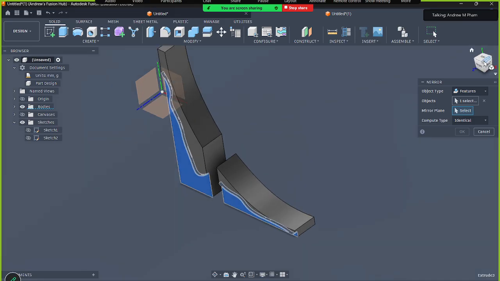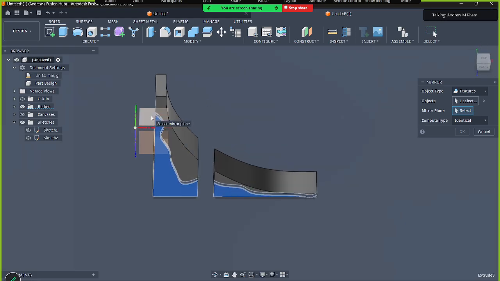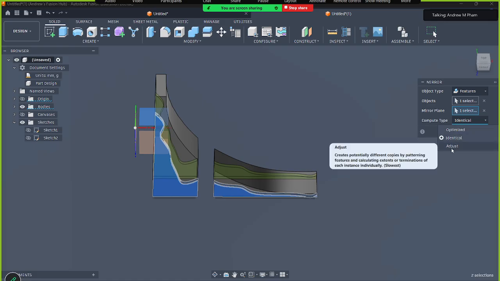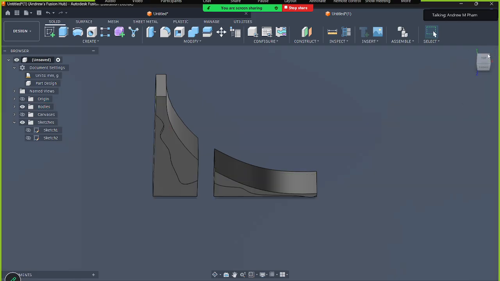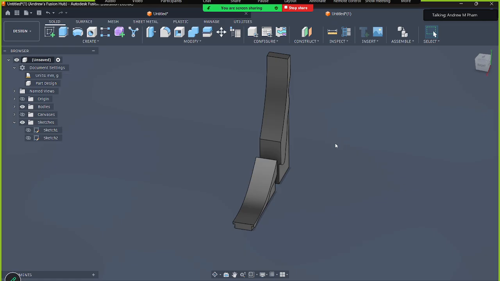If we look from the top, we have that symmetric extrusion. This red line is going through the middle. There's a plane here. We're going to select this. And then the compute type should be identical, but sometimes it doesn't work. If identical isn't working for some reason, you might want to try one of these, like adjust or something, and it might work out for you. It used to be a lot more buggy. I think they fixed that now. But then once you press OK, it should look like that. Yeah. No problem.